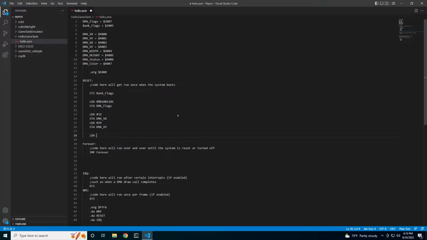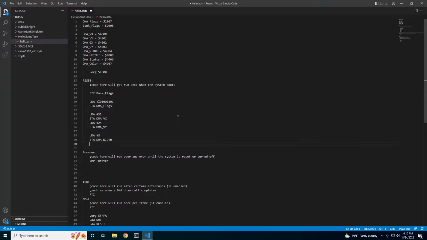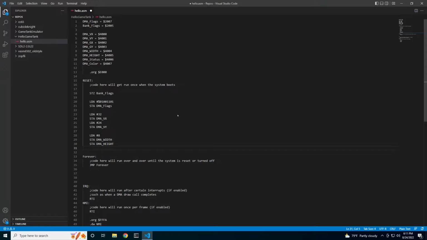If you're storing the same value in multiple places, you can skip the extra pickup to save some cycles. Load A #8, store A DMA width, store A DMA height. We'll set both the width and height of our drawing to 8 pixels.